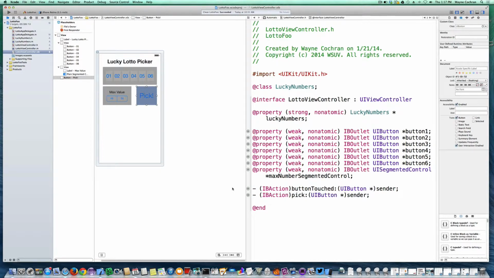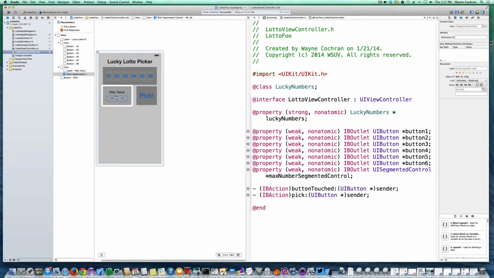All right, so now I've got a method whenever the big pick button is set, and I'm also going to want a method to be invoked whenever the segmented control changes. So I'm going to do a control drag from the segmented control, and I'm going to call this max value changed. So whenever that changes, oh wait, oops, I forgot to mention.